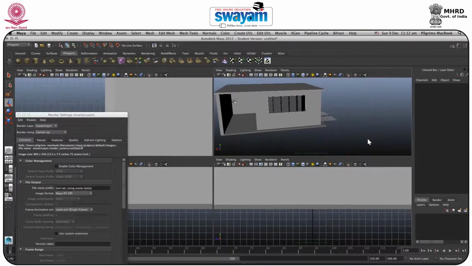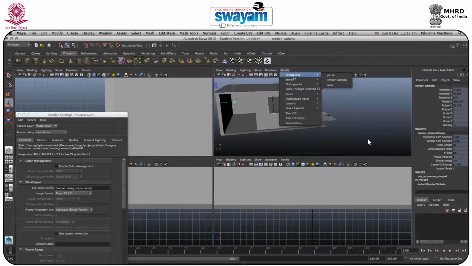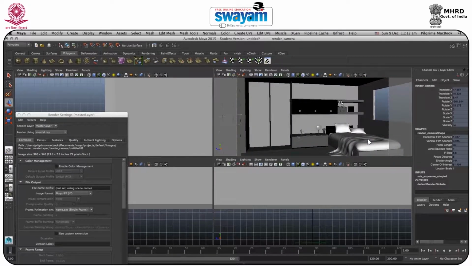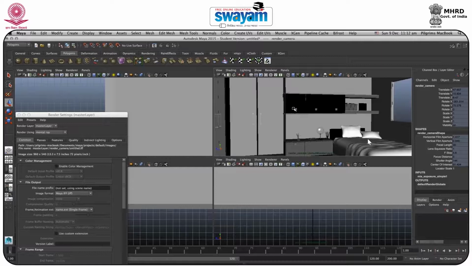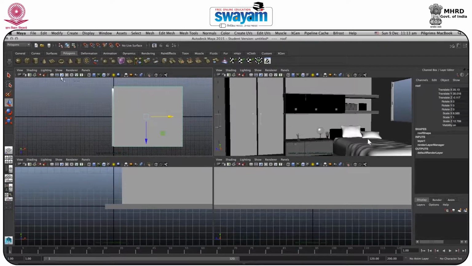At first, we have just created a camera. I will go to Panels, then Perspective, and here you have the render underscore camera. So we have created the camera, and we have set our render view. Now we don't require this film gate, so just click on it, and now it's fine, because in compositing software you can add the film gate. And one more thing is grid off, because the grid is distracting.